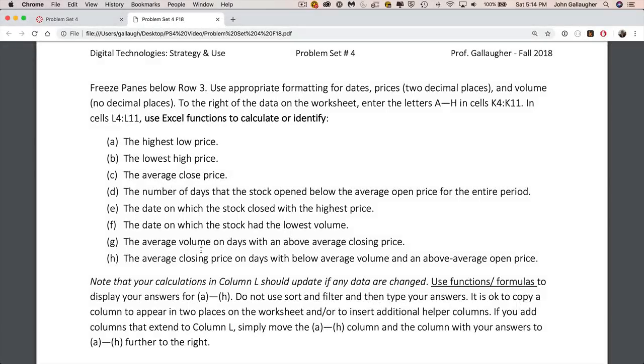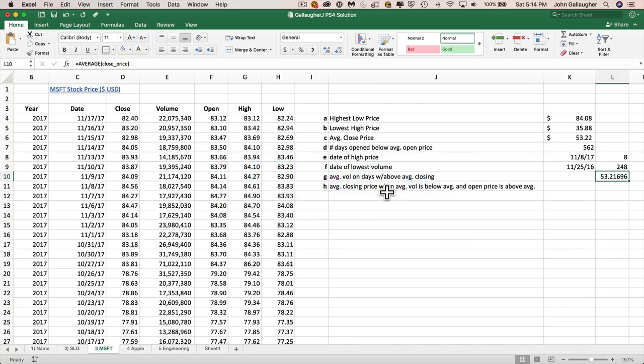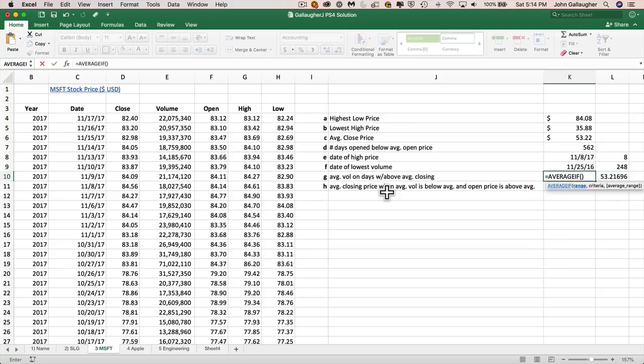It's worded really weird and it's getting really complicated in here. But the average volume on days with an above average closing, so the closing price is greater than the average closing. So let's go ahead over here and enter this in. We're going to say equals AVERAGEIF, and remember what AVERAGEIF does.